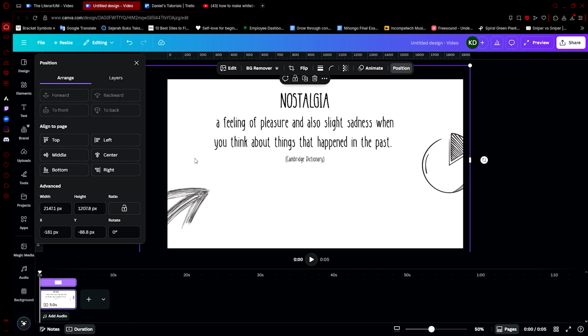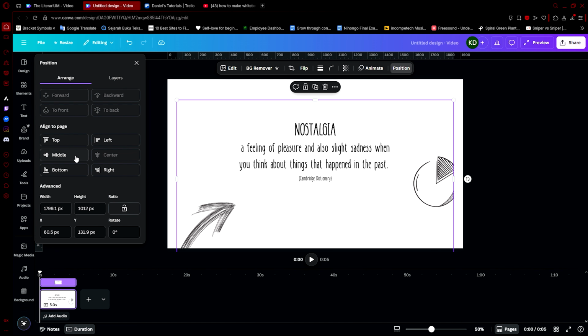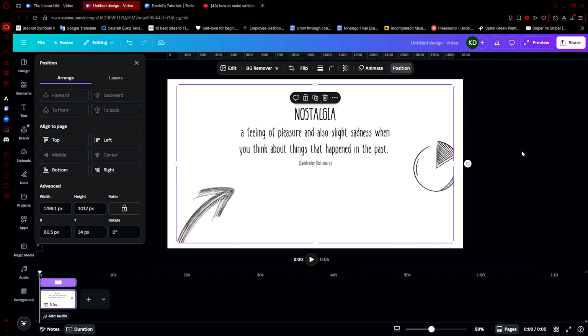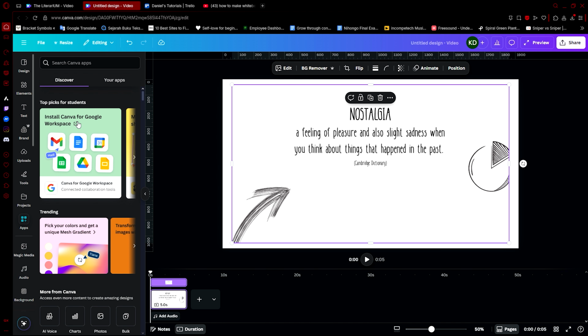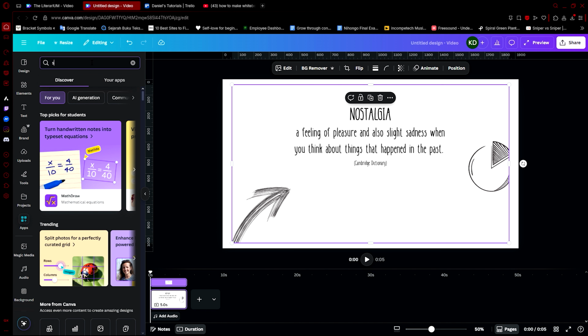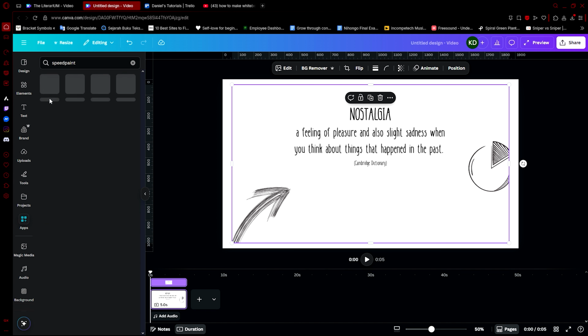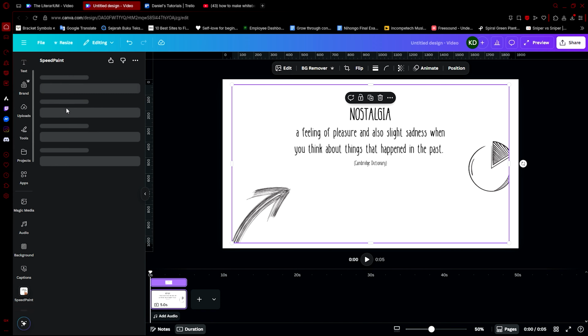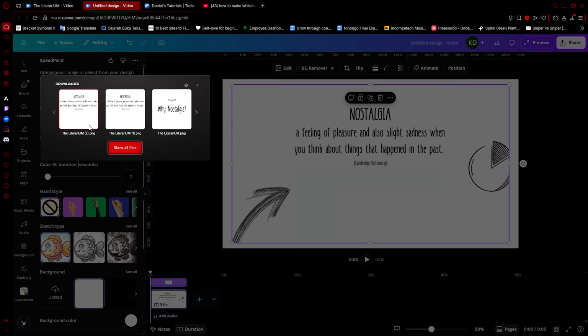So you have to make sure that everything must be a graphic design. So for example, I put this here already. I put it in the middle like that. And now what you need to do is to go over here to apps and then search up speed paint. And then you have to go to speed paint over here and then choose file.